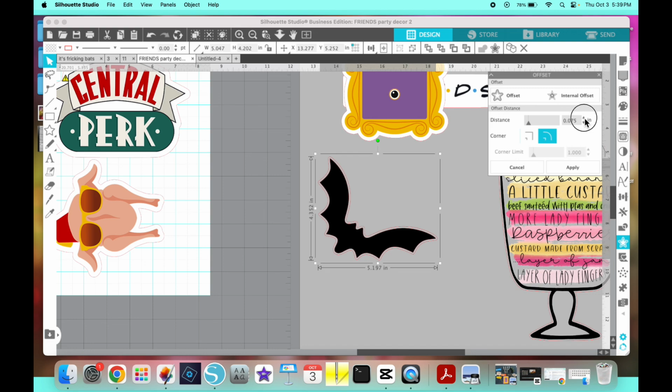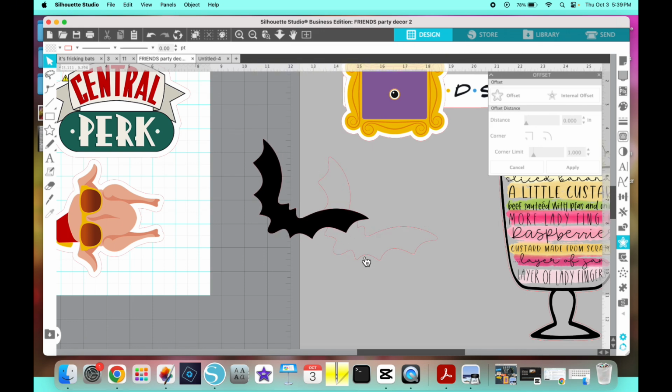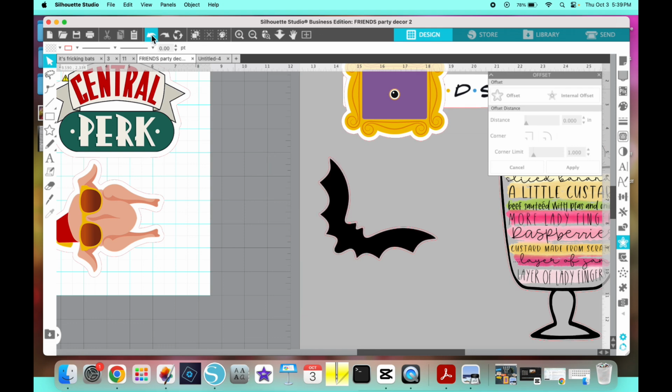So for example, if I needed this bigger, I could go bigger, or I could go smaller. And then I can either hit apply or just click off and it will automatically apply. Now if I move this bat, you can see that this is an offset of that bat. I'm going to undo to get it back exactly.